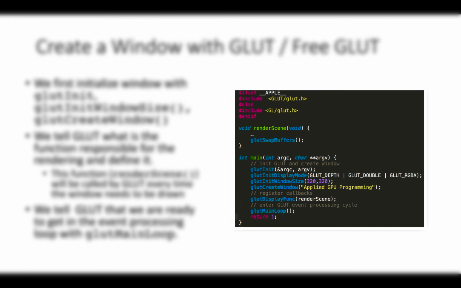Finally, we also need to tell GLUT that we are ready to get in the render loop. GLUT provides a function that gets the application in a never-ending loop, always waiting for the next event to process. This GLUT function is called glutMainLoop.